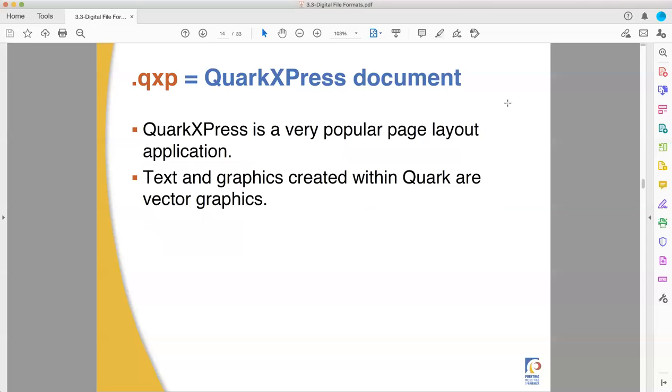Similarly, QuarkXPress documents also don't work on their own in a vacuum. They require the support of linked images and linked fonts. Without those, it is just a directory file telling the computer where to put things, but without the things, it doesn't work.